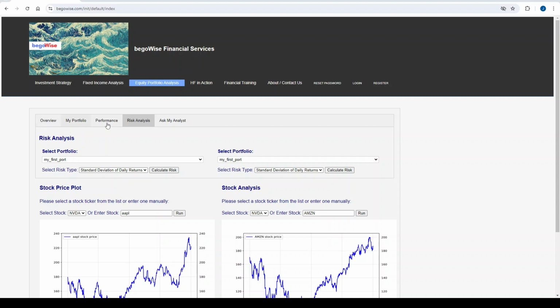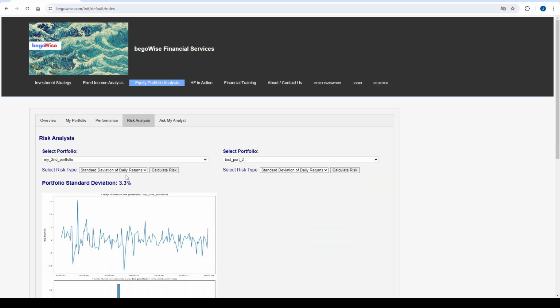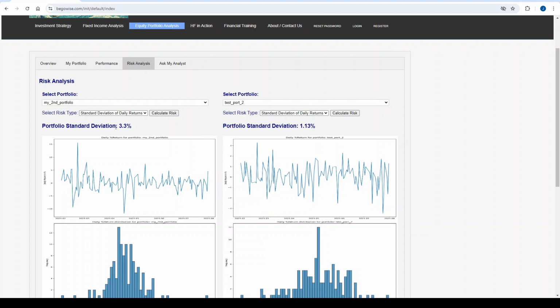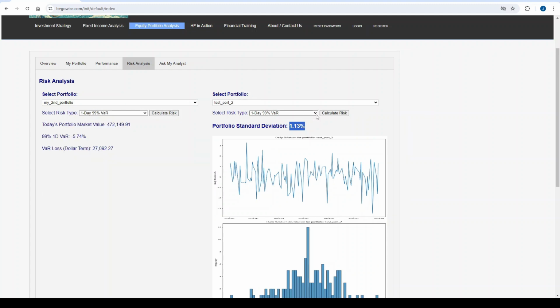The Risk Analysis tab allows users to compare the risk of two portfolios side by side using metrics like portfolio standard deviation and one-day 99% VaR. Let's first look at the daily return distribution comparison and find out which portfolio has higher standard deviation of return. We now select one-day 99% VaR, and I get information about minimal daily loss of portfolio at 1% significance level.